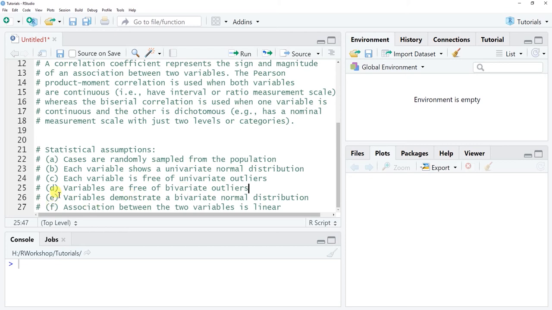Now, in terms of the shape of that bivariate distribution, that's where we come to the fifth statistical assumption for a Pearson product moment correlation, which is that the variables demonstrate a bivariate normal distribution, which looks kind of like an American football or an ellipse shape. And this is actually something we're going to be testing today by looking at a scatter plot.